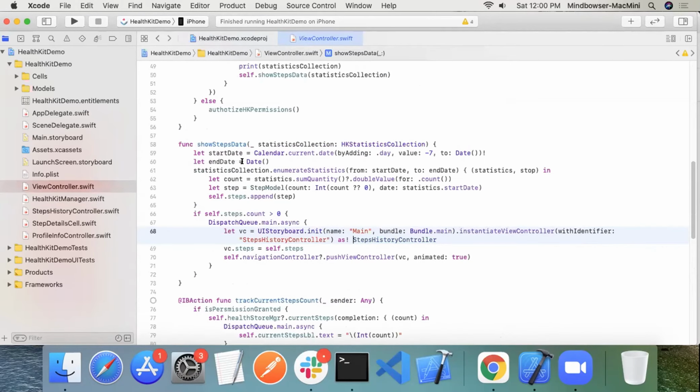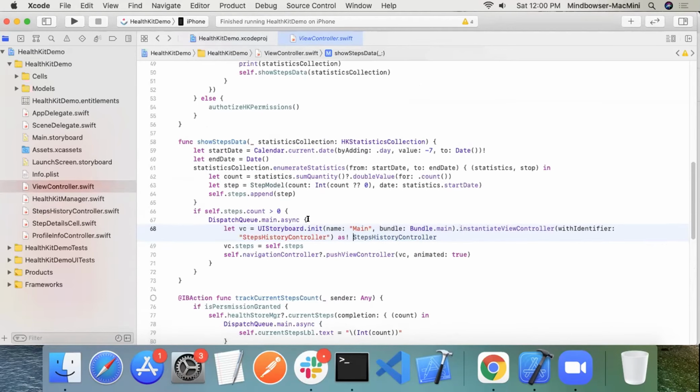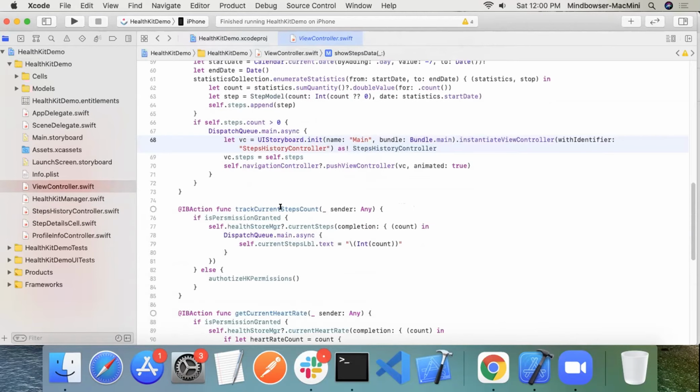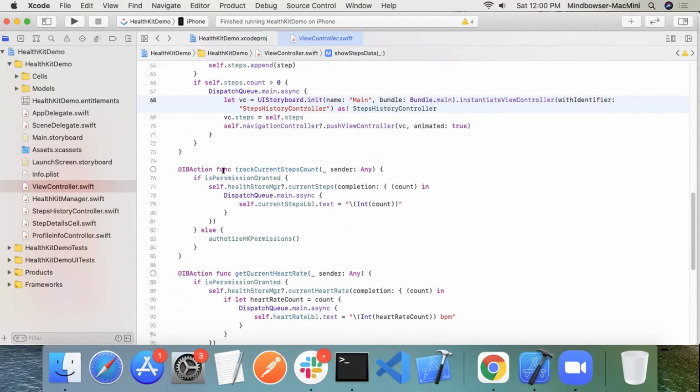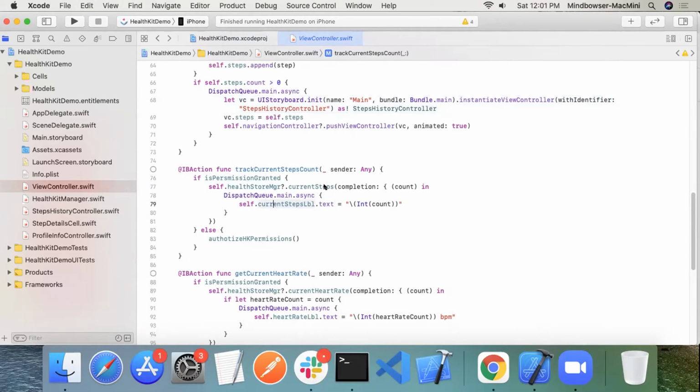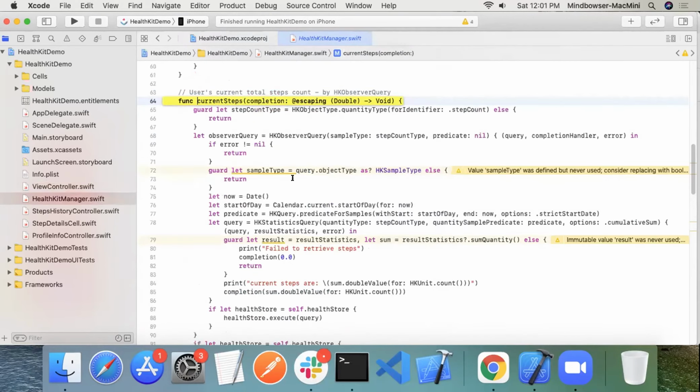So it's all from the step count history. Then we'll move to the next, track current step counts. For that, first we ask for the permission. Then we call self.healthStoreManager.currentSteps. It will return the count of current steps.